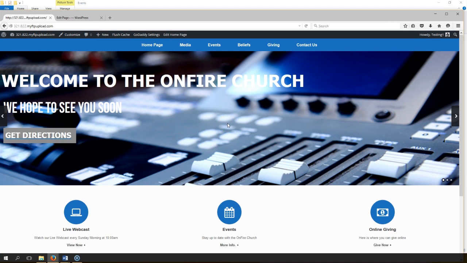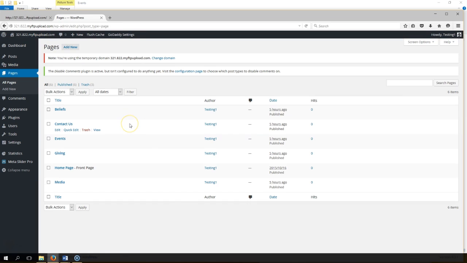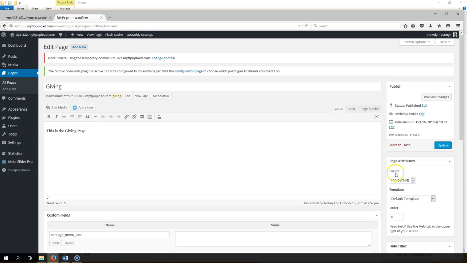Okay, to build your giving page, we're going to go to our dashboard, then we go to pages. We're going to go to giving. We're going to go to template, make page full width page. Hit update. Then you want to remove the title from the page.